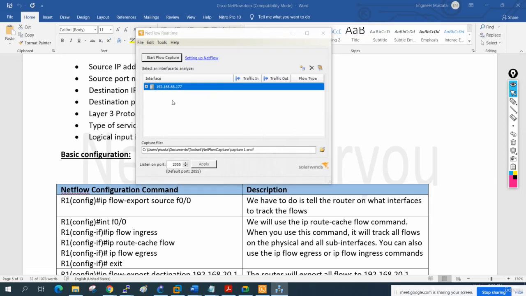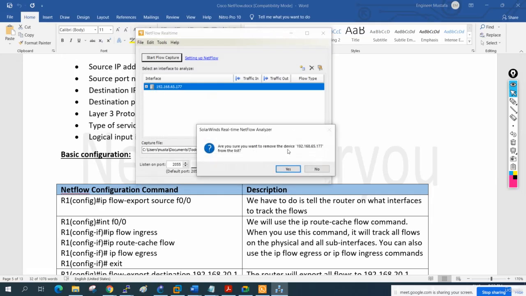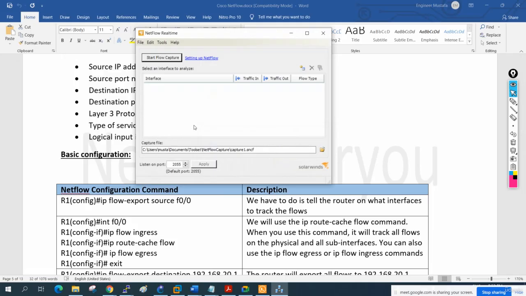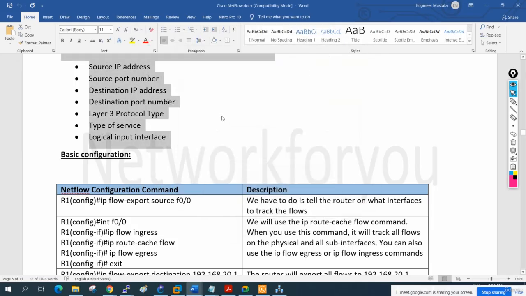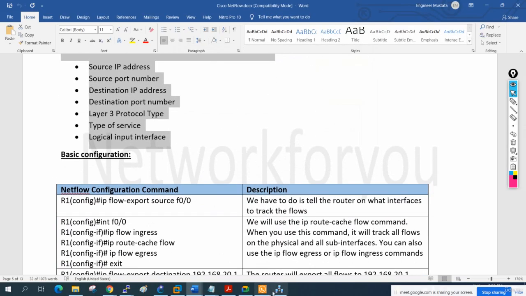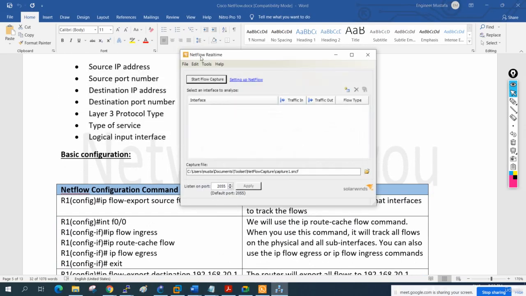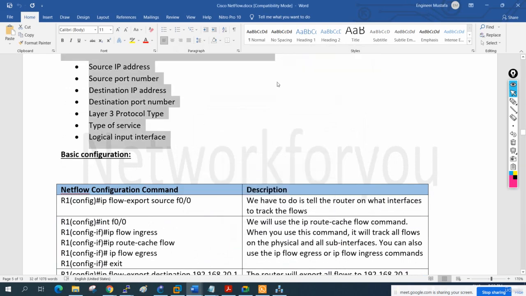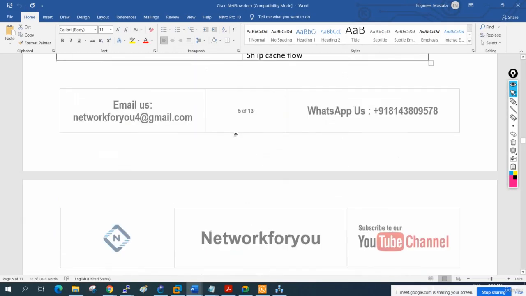Let me remove this one. Are you sure you want to remove this device from the list? Yes, I will remove it. I don't have anything, I just opened it like a brand new application. After that I need to configure. NetFlow has many applications; this is a small one just for lab purposes, but in a real scenario you have many options in that application. So how can we configure it?